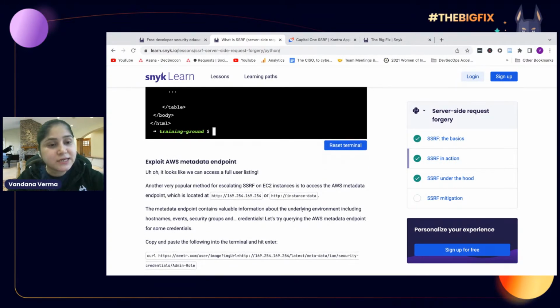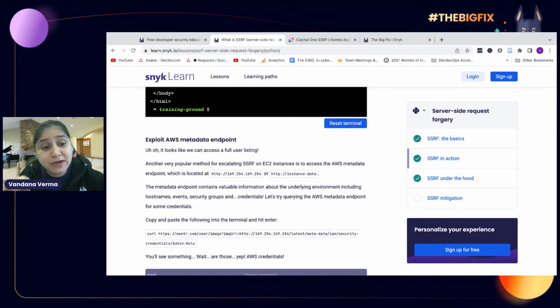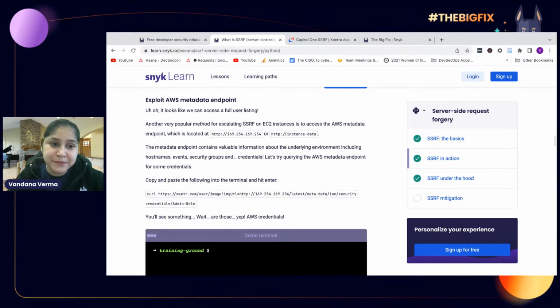Now, this exploitation gives you access to all users. And if it gives you access to the list of all users, it will give you access to the whole list of credit cards as well. That is one popular attack that happened on Capital One. Now, another very popular method for escalating SSRF, which is server-side request forgery, could be on AWS, on the EC2 instance, which I'm going to show you today as well. This metadata endpoint gives you the valuable information that you need to pivot within the enterprise, to pivot within the organization, and get the information that you're looking for, or maybe even more.